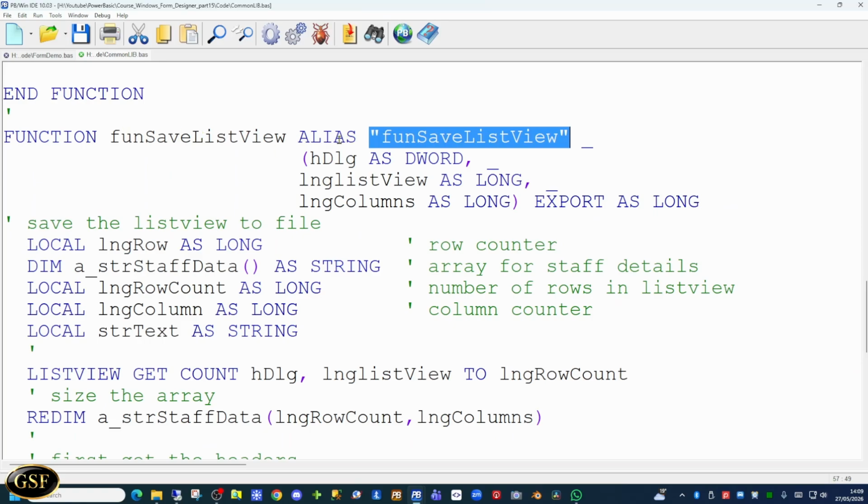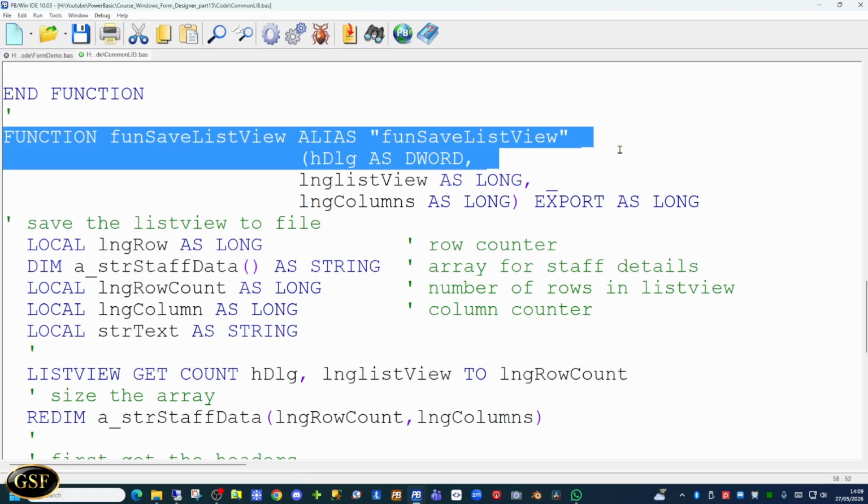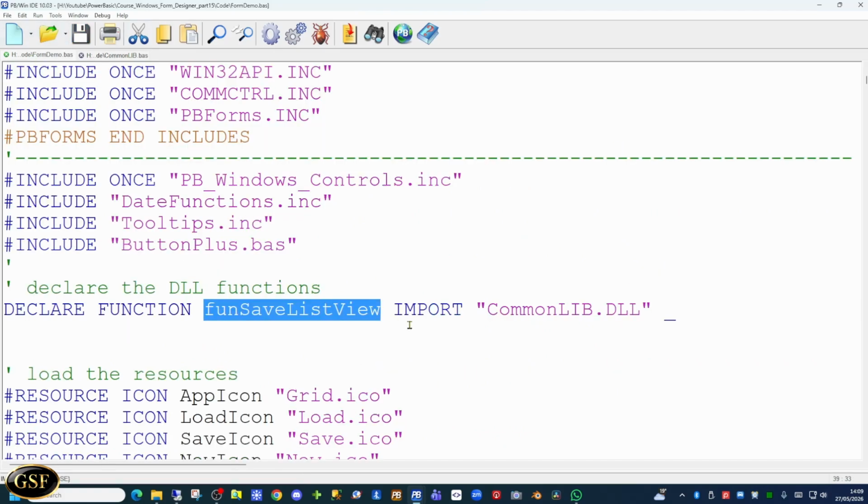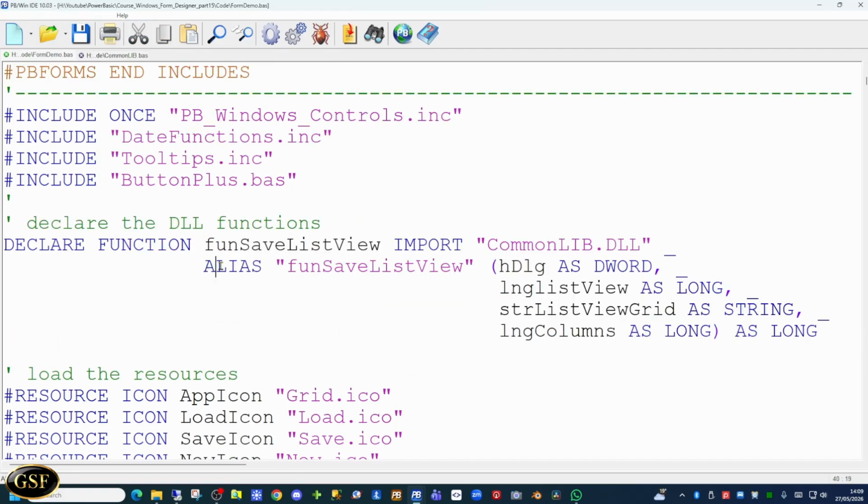So we've changed our alias inside the DLL. So within our code, we can then go ahead and put the alias in here too. So there is our alias with the name of the function. It's important to note that these names are case dependent, so be careful of the case you put in. And there are our 4 parameters. We have the dialog handle, the list view handle, the string we're passing, and the number of columns.